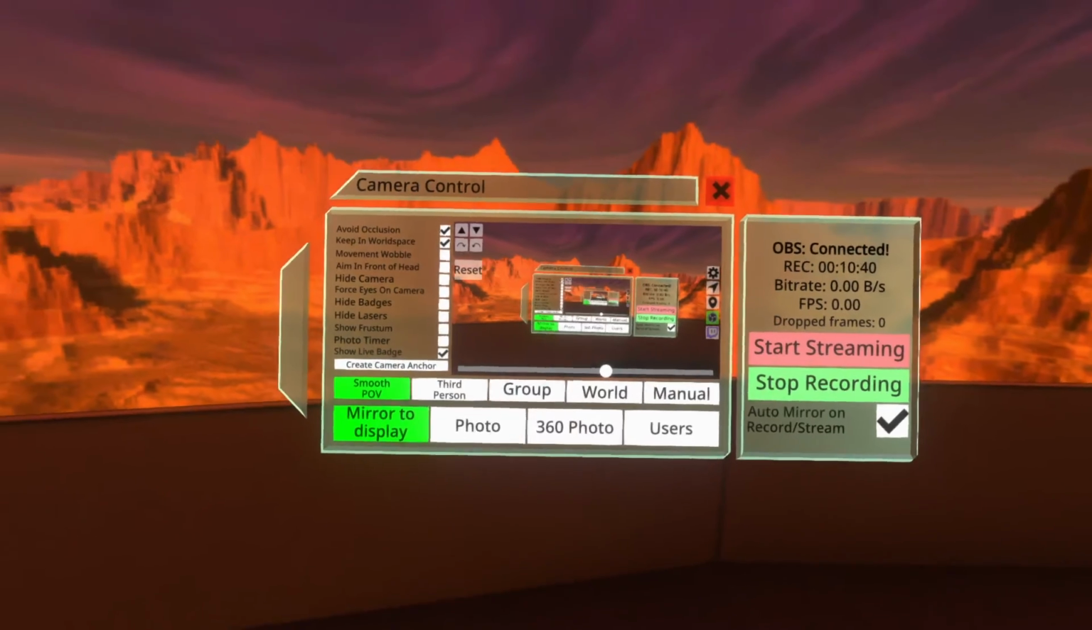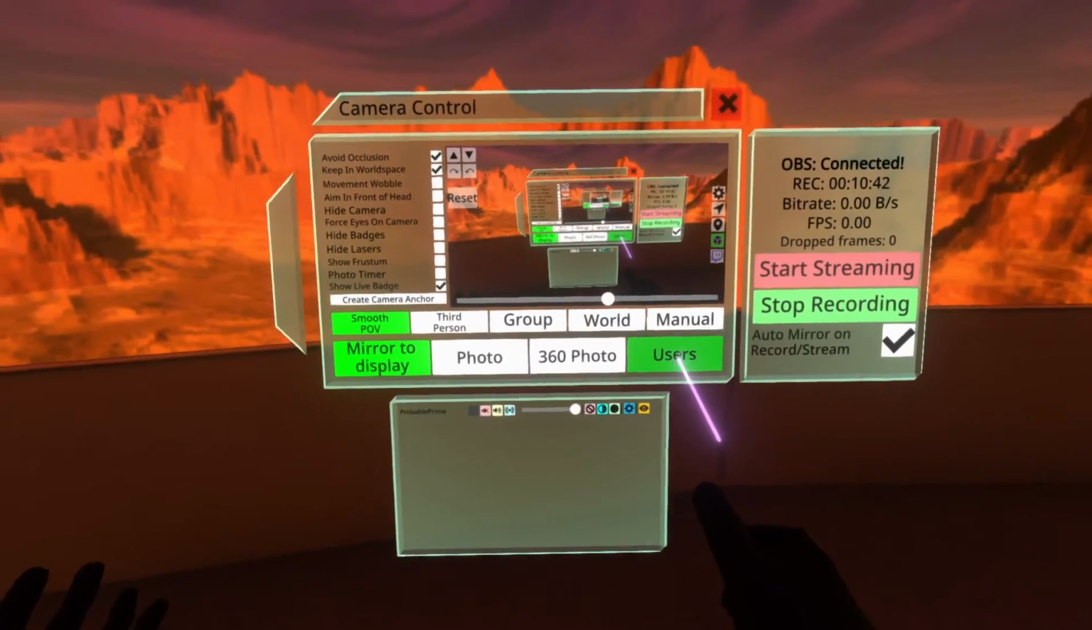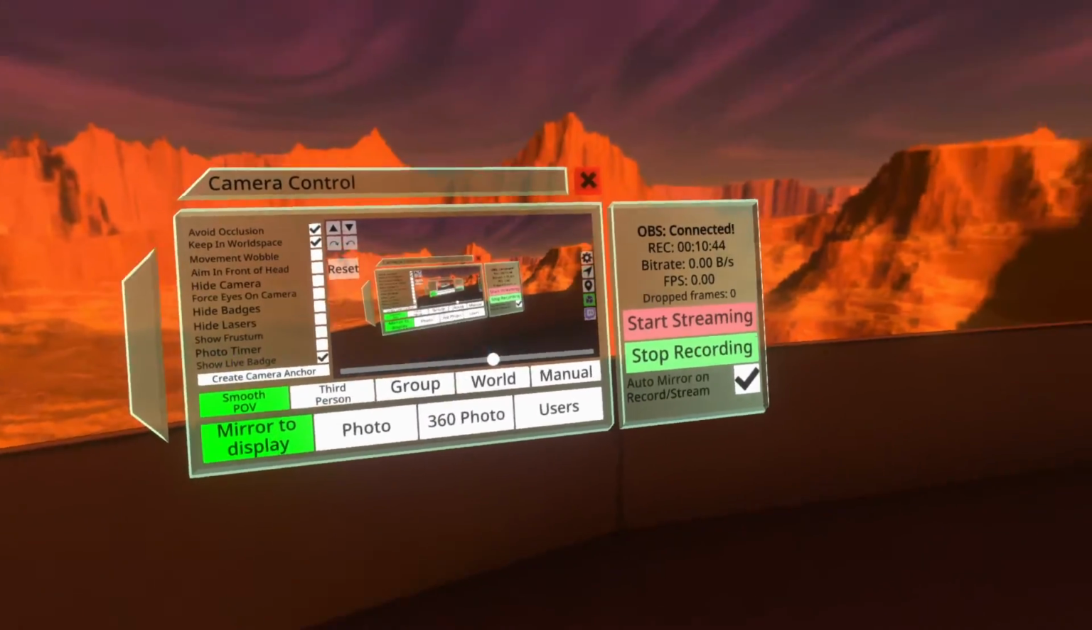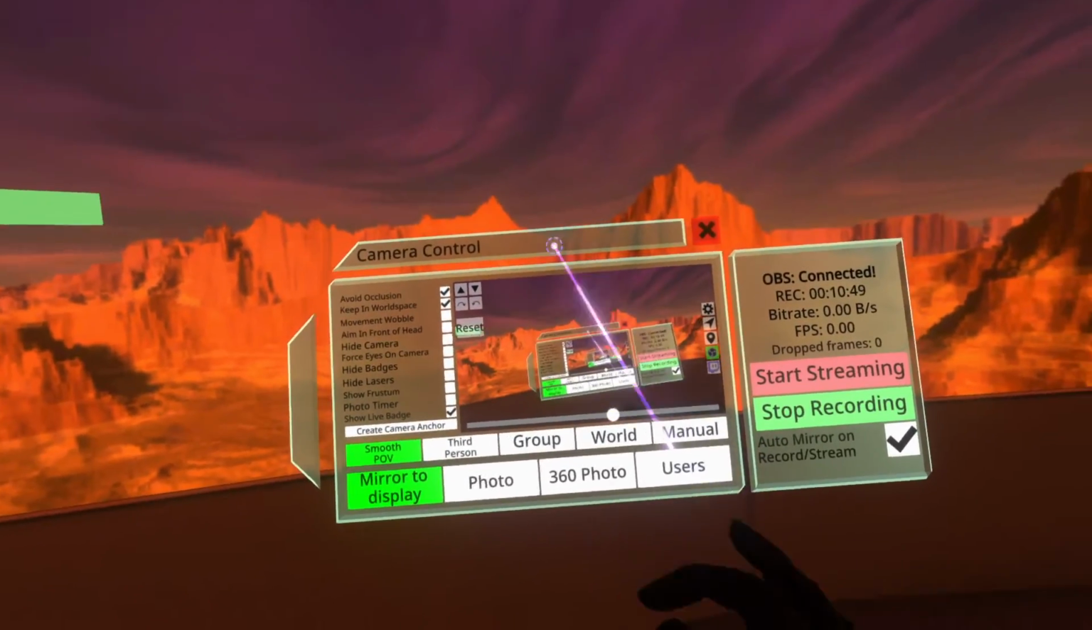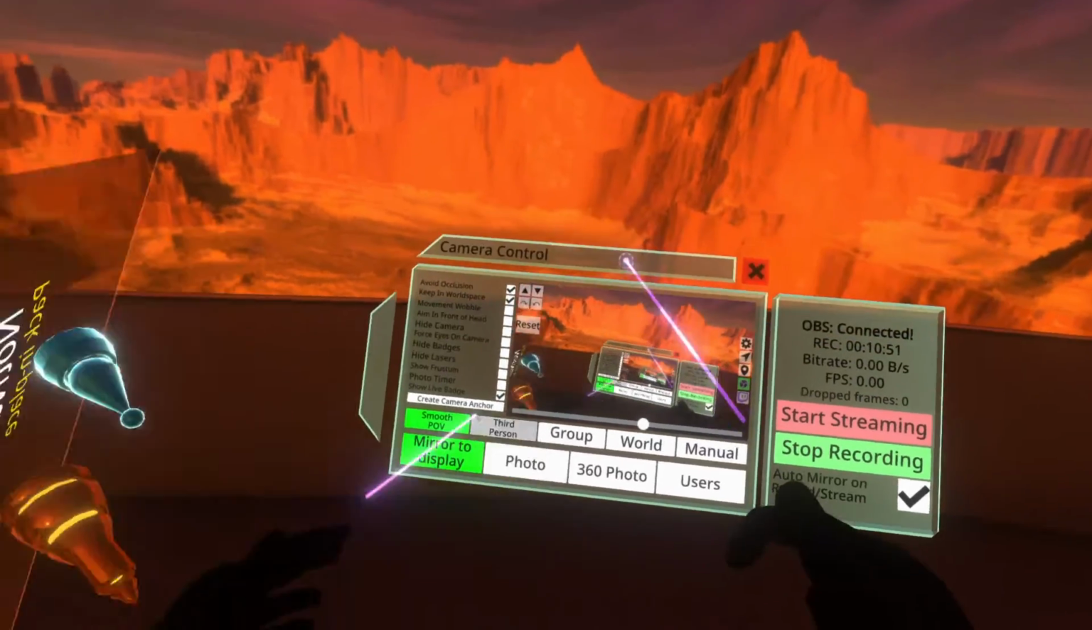The users option we'll go over shortly. The users one is actually a really extensive menu. We'll cover it later. That's it for the bottom bar, except for the users screen, of course. Let's go on to the bar on the left here.